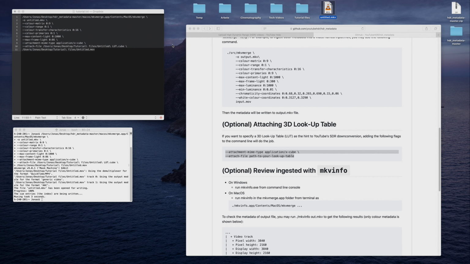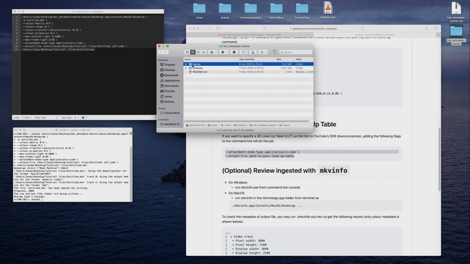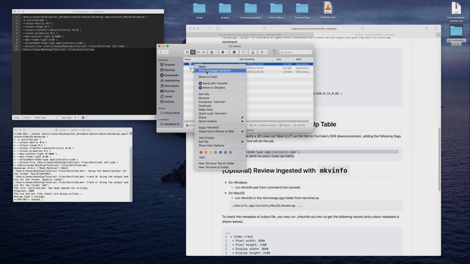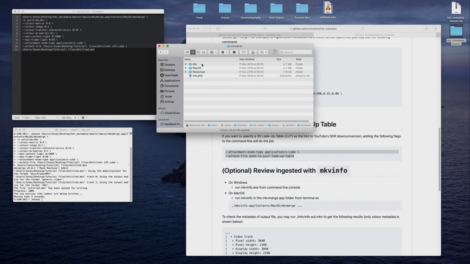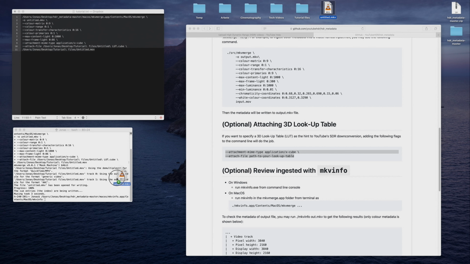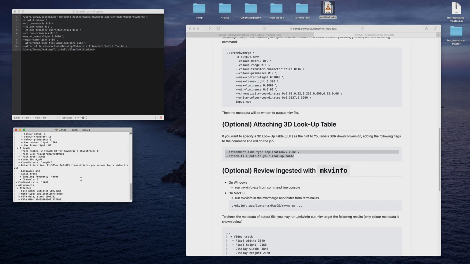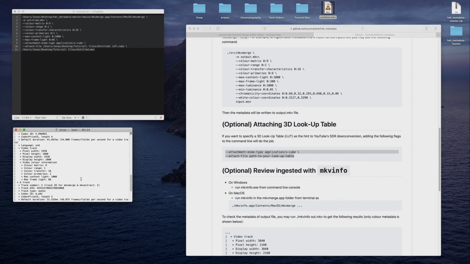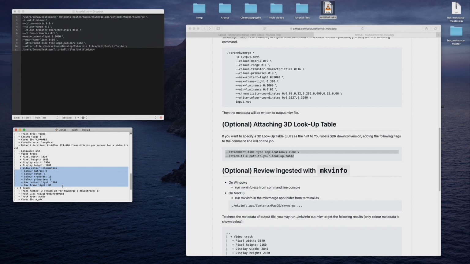To review your newly created video file, you can use MKV Info. Go back to the HDR metadata master folder and find MKV Info. If you're on a Mac, right-click on the MKV Info file and select Show Package Contents. Find the Mac OS folder and drag MKV Info into terminal. Next, drag the newly created .mkv file into terminal and hit enter. You will now be able to verify the metadata under Video Color Information. After verifying the metadata, your video is ready to be uploaded to YouTube.